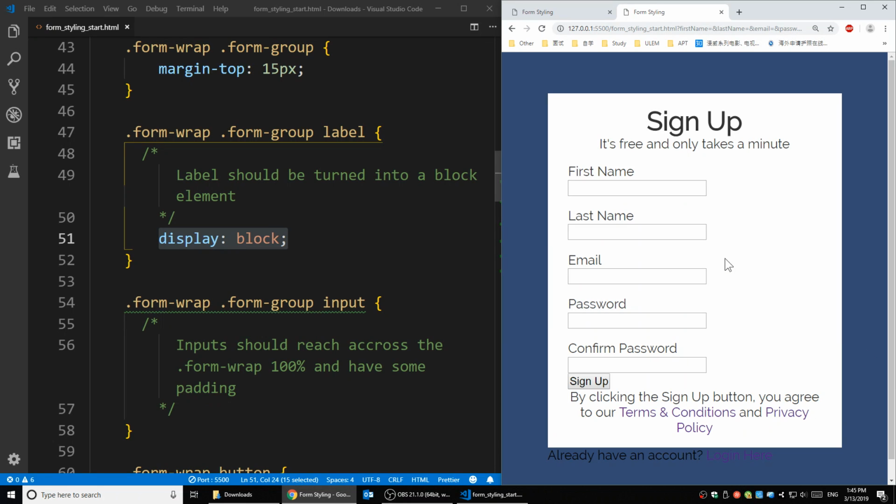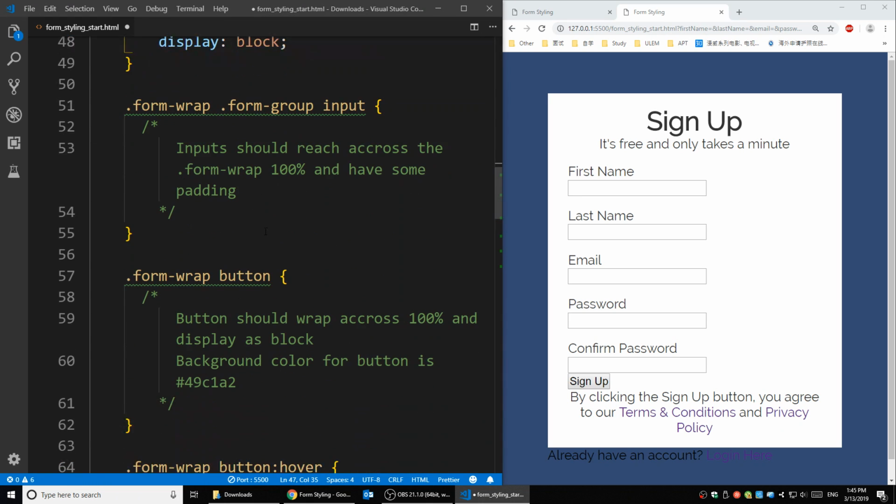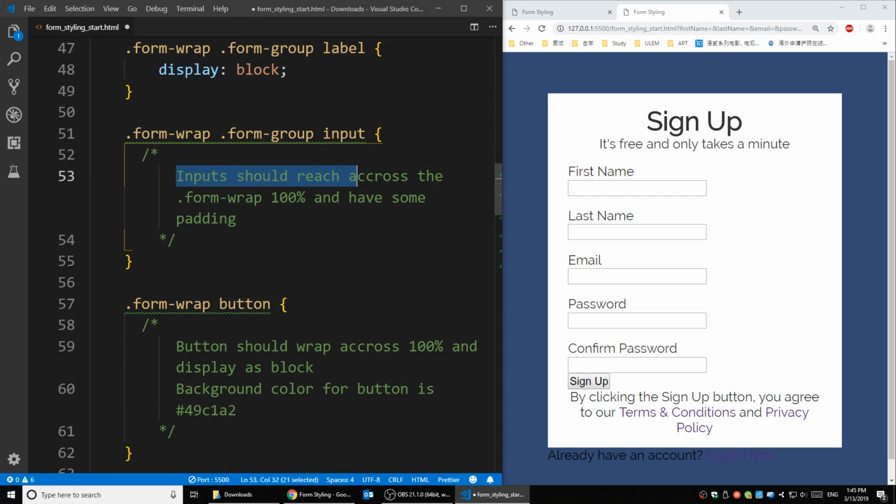Alright, let's keep going. So we just change the label into block. Right, turn that into block. And next one, input should reach across the form wrap 100% and have some padding. So two things: change the width of it, make it longer, and also give it some padding, right?